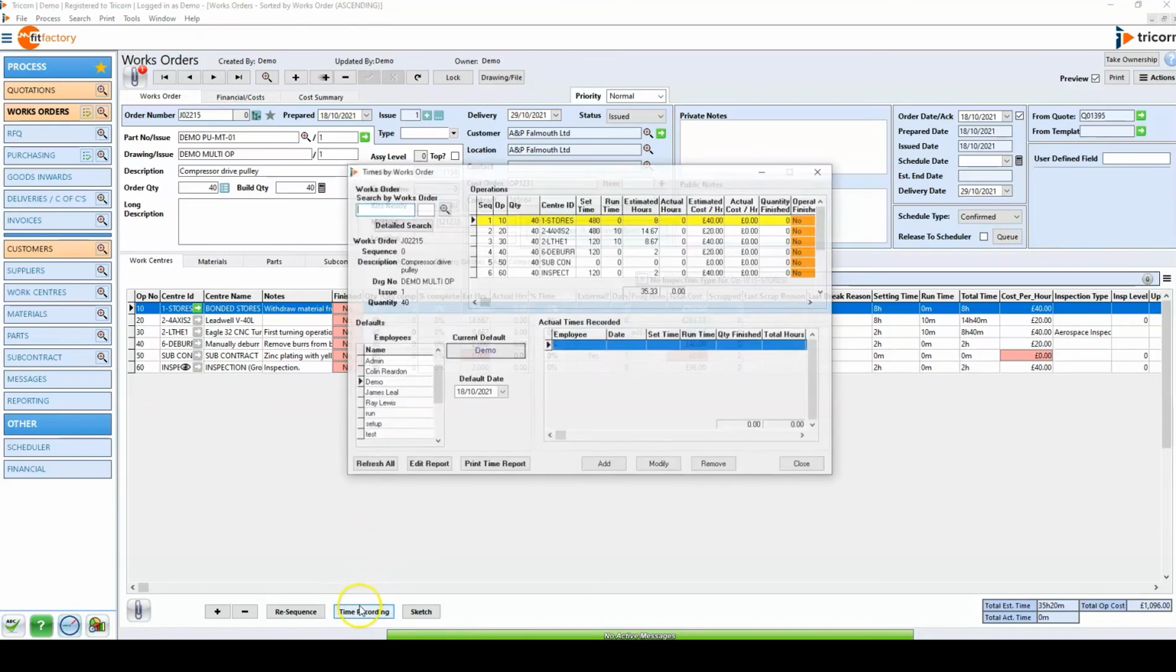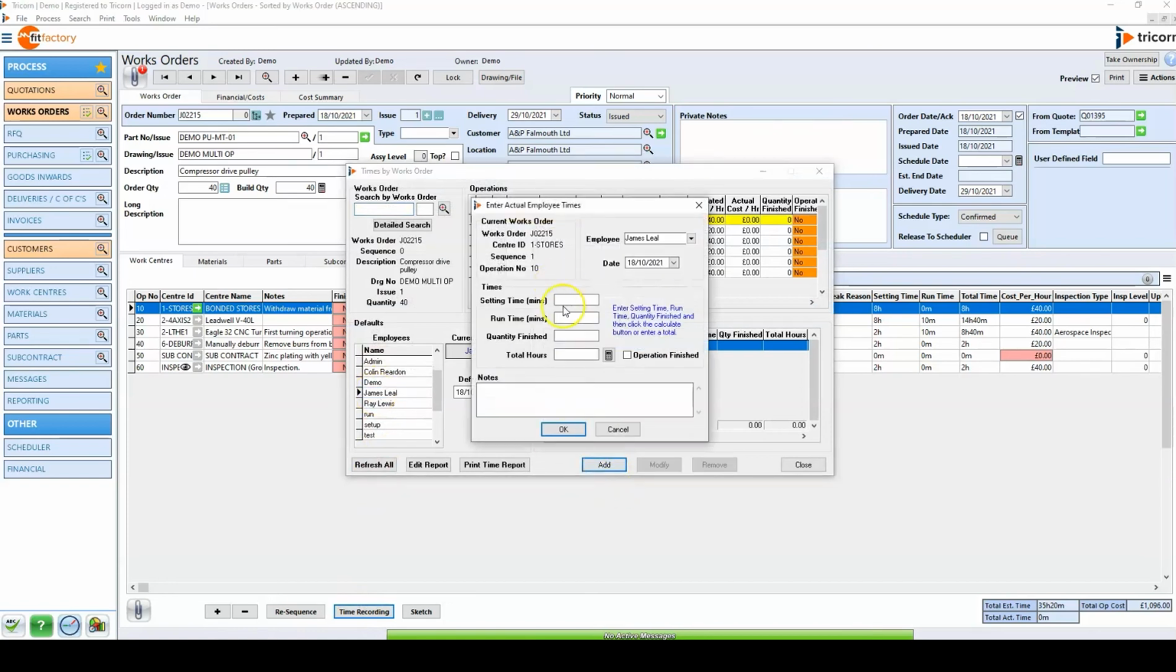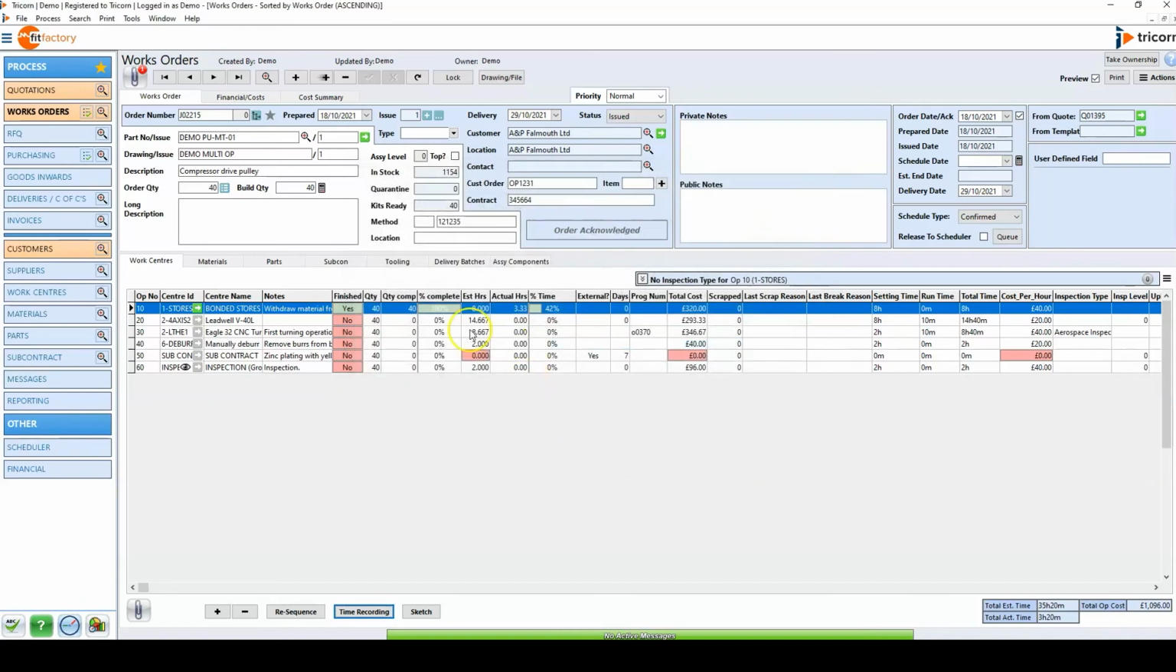Firstly, we go into time recording. Next, we can select the person doing the work on the first operation. We can put in their setting time or runtime. We can put in the quantity finished, calculate the total hours, and mark it as operational finished. So now you can see it shows you that the job is completed and the percentage of time it took to complete it.